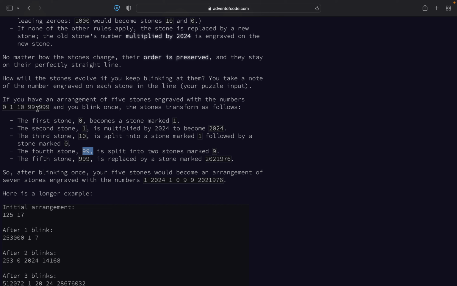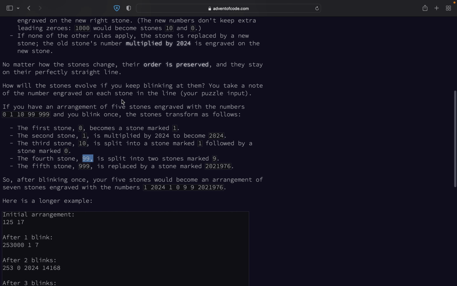And lastly, 999 does not qualify for either of the first two rules. Hence, we multiply that by 2024, and we get this here. That is the essence of the problem. There isn't much else to it. It's quite straightforward. So let's go over how I did it.